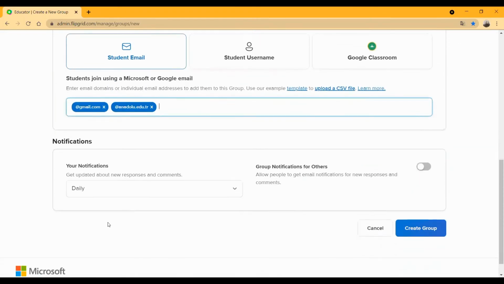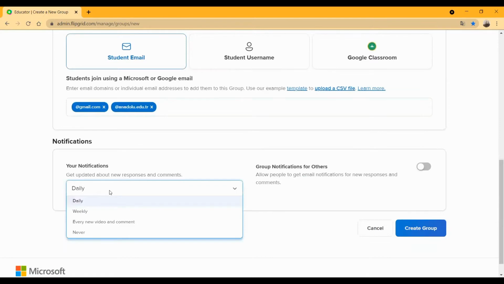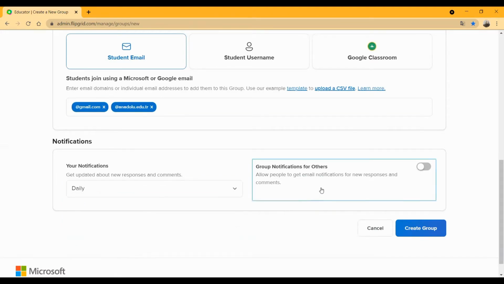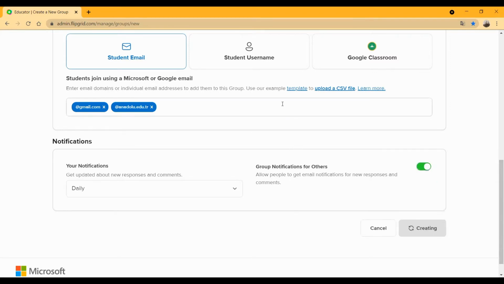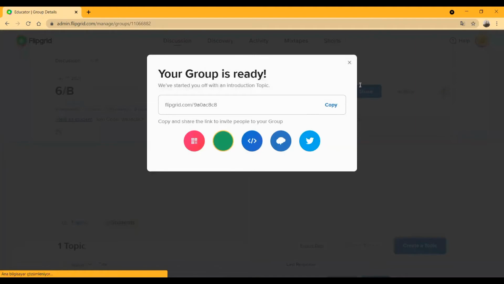And notifications, you can decide how often you will receive notifications from the website to your mailbox: daily, weekly, every new video and comment, and never. Also, the site allows you to decide if you want people to get email notifications for new responses and comments. You can turn on this as well. And when everything is done, you need to click create group button. And your group is ready.